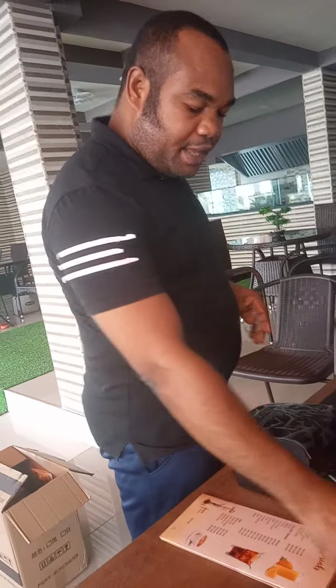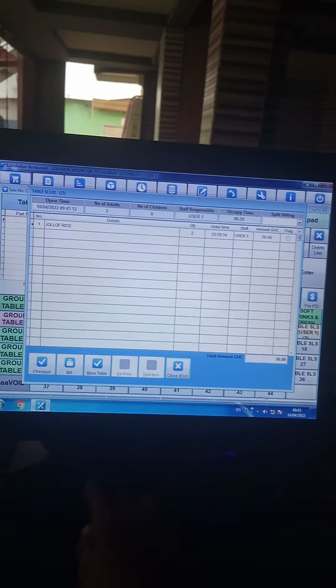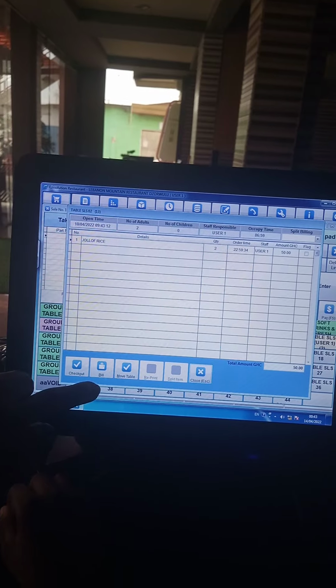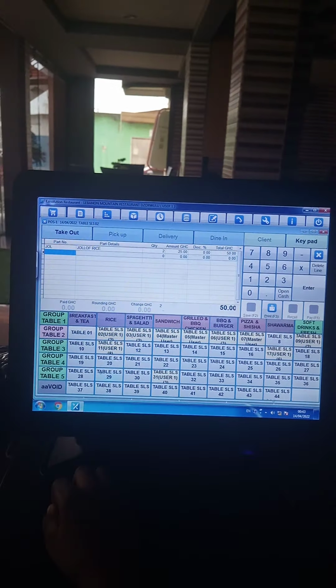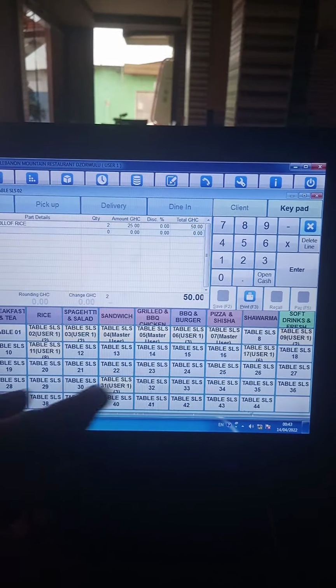Now, if the person finished and demands the bill, let me see. Come here, let's see the system. Okay, this is it. Then print out the bill. This is your bill here. This is a different table you chose. So let's print the bill.